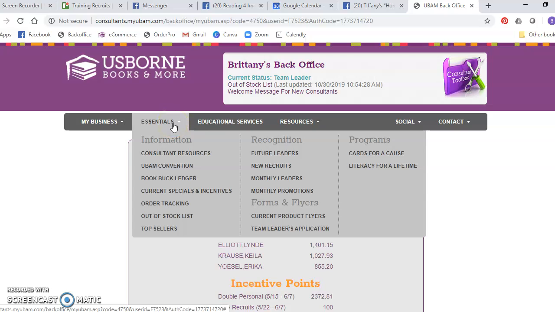Okay, your essentials, current specials and incentives. If you just joined, you are in your double rewards for 12 weeks. After that, there's a monthly special you can offer them. That can be found in here or the home office branding page. So it also showcases the customer specials for this month, like what books are on sale.